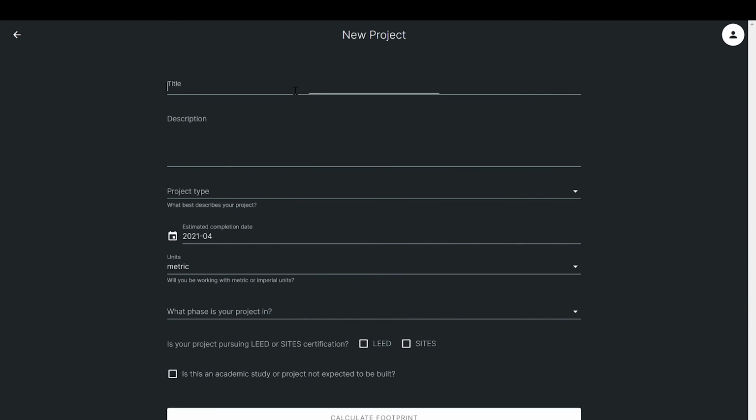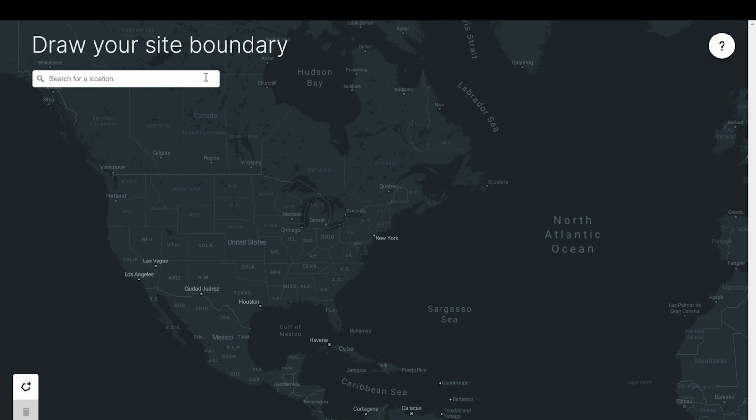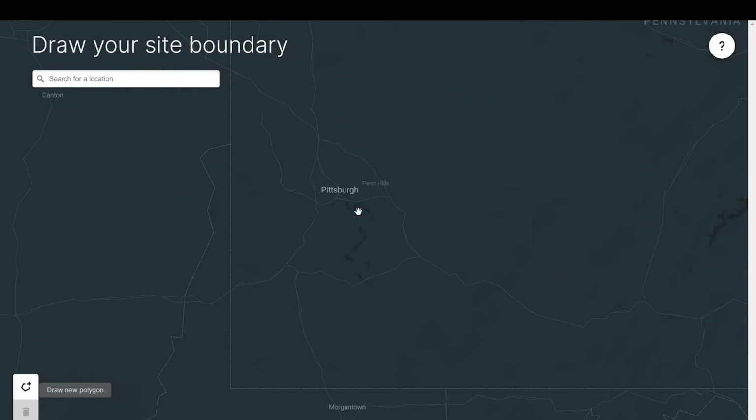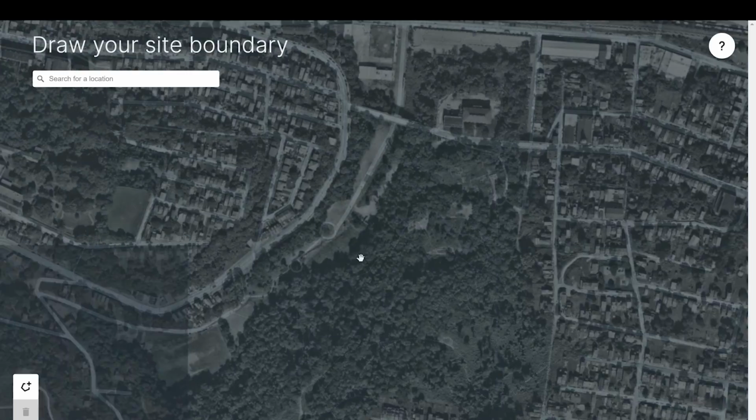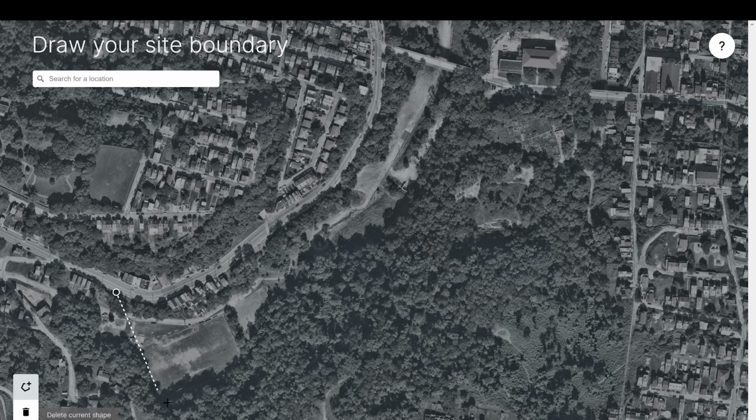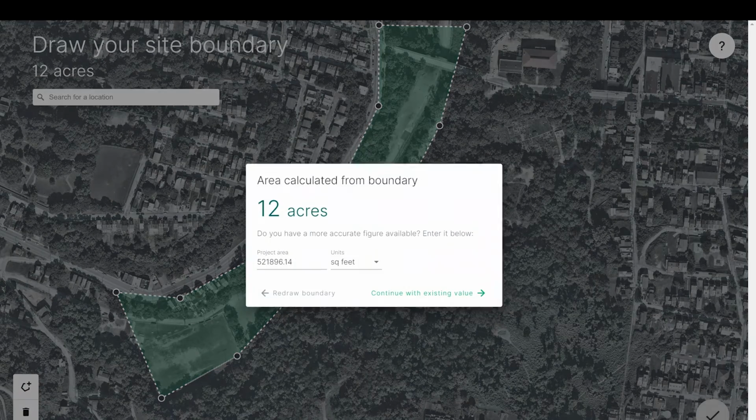To begin using Pathfinder, you must provide background information about the site, including a title, project type, completion date, and other basic information. Then you can draw the boundary of your site. While the site boundary tool is simple, it is flawed in that it only allows you to draw a polygon, so if there are aspects of the site inside you don't want to include, you can't delete them.